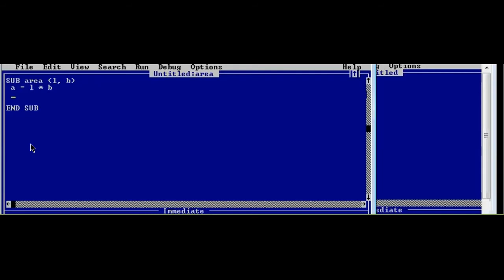You can write AR, you can write ARE, but you cannot write area. Okay, so area has been calculated and stored in variable A. Now we need to print the value for the area, which is in A. So to print anything, we use the print keyword.